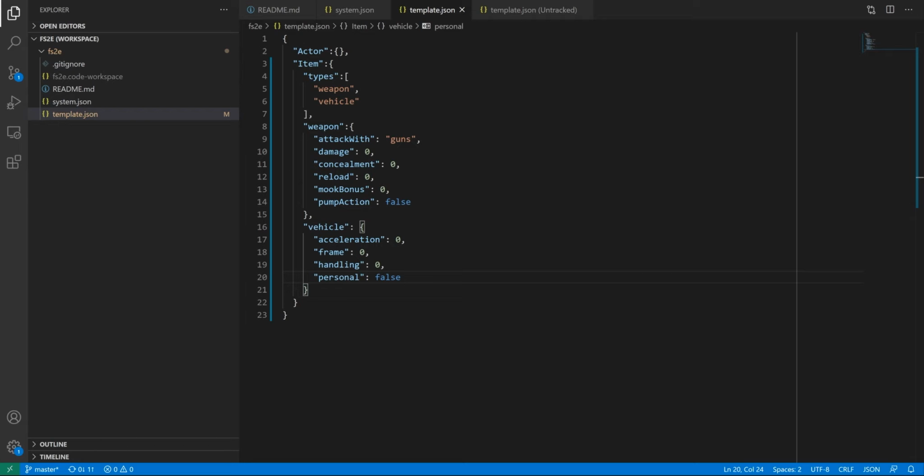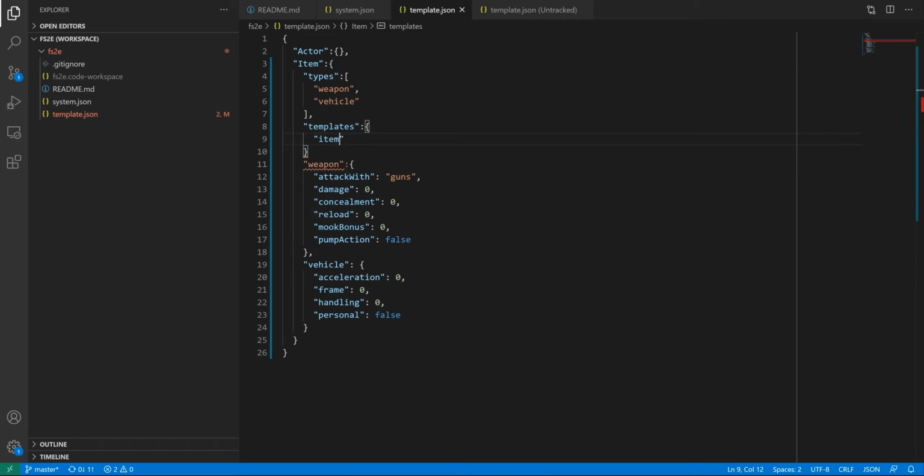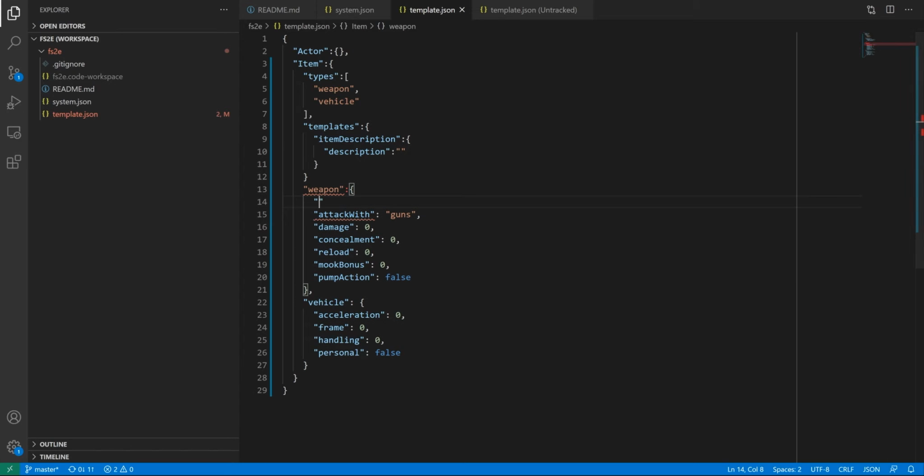Speaking of templates, as you create items and actors, you might find that some of them share properties. Weapons and vehicles, for instance, could do with a description field. But rather than copy-pasting the field into each item's definition, we can create partial templates that various types can refer to. I can define these by adding a templates field under item and then add one dictionary per template. Let's call this one item description and add a field called description. Then, in each item type, I can point to a list of templates that this type should use on top of the things that are unique to it.